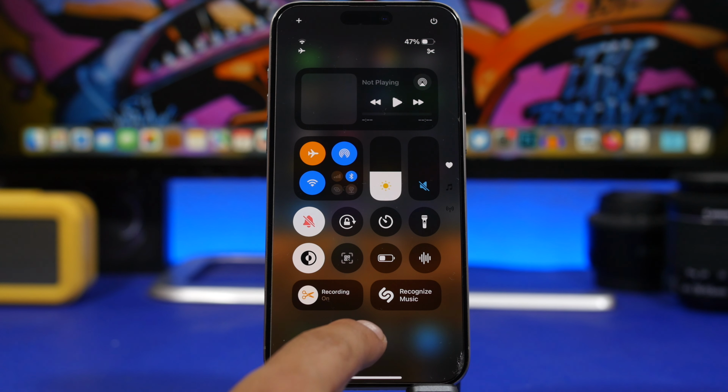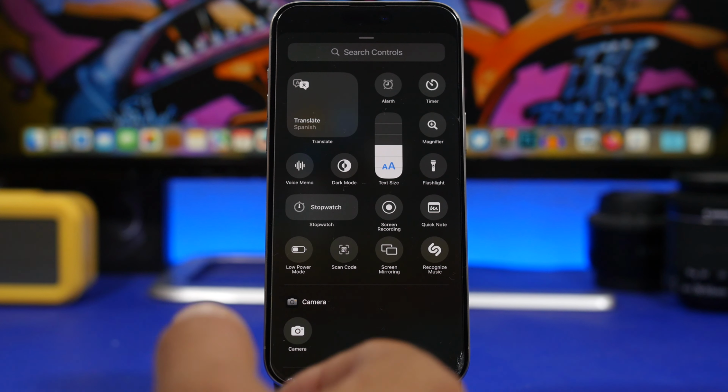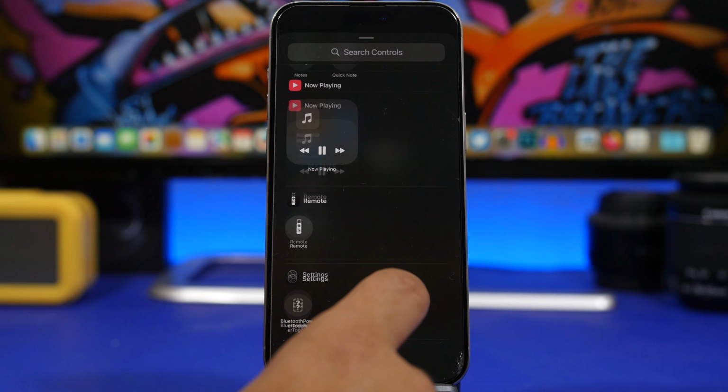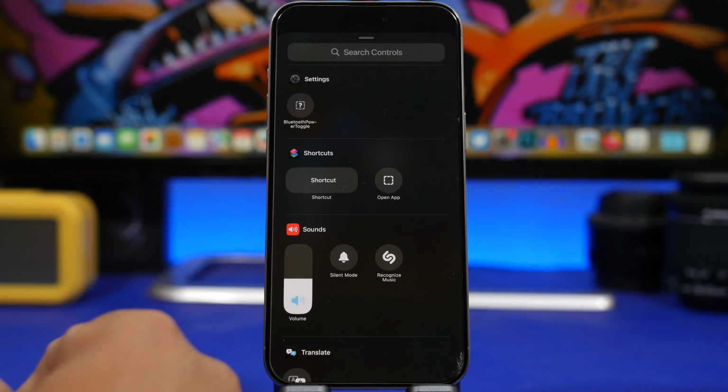Moving on to the control center. Now if we go to add a new toggle here on the control center, or a new control how Apple calls it, we can see that if we go under shortcuts here, we have this new bigger toggle for shortcuts.